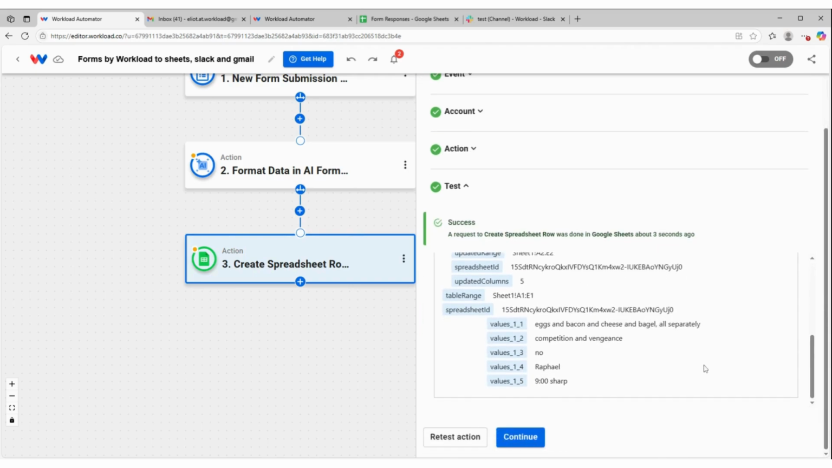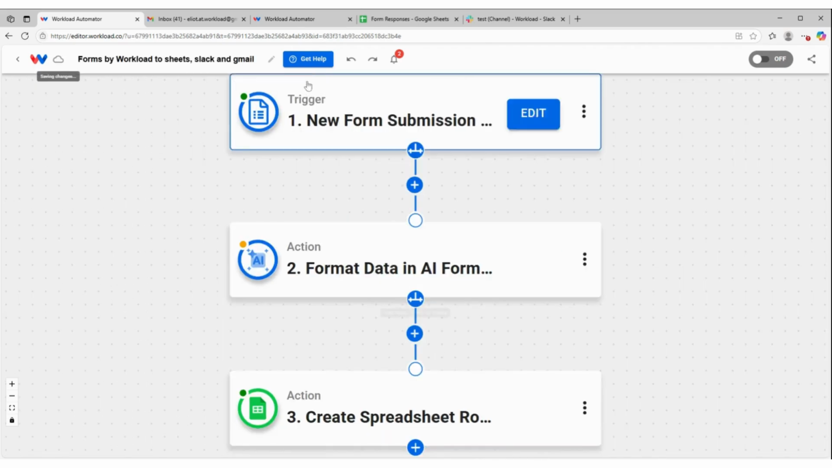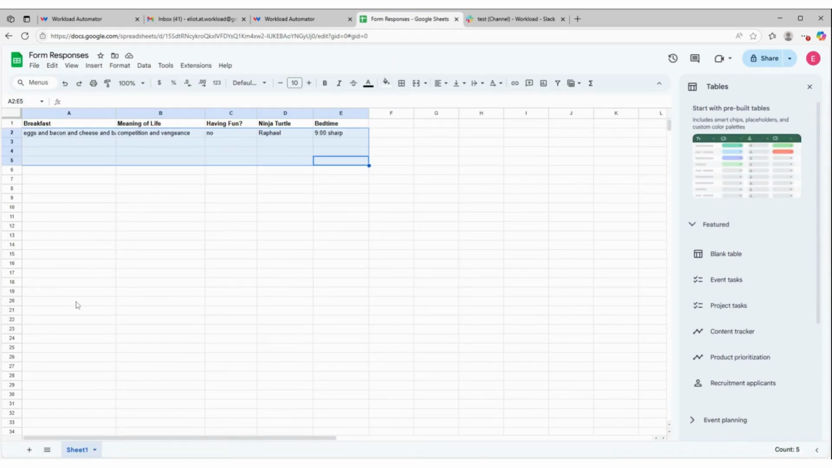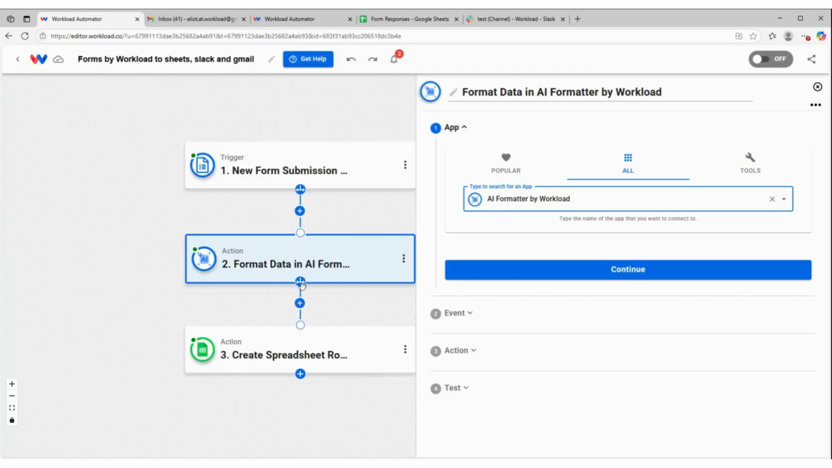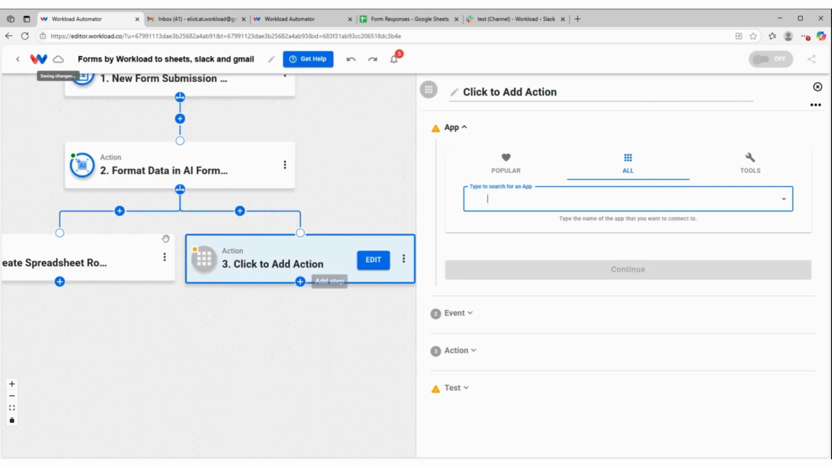It looks like we have a success. So I'll click continue here. I can peek over at my spreadsheet, and I can see those answers were imported, so that worked correctly. I'm going to click this branching button to add a path. And so that's going to be under step 2. So every action we add under that will already have formatted the data so we can plug it into whatever other app we want to use.